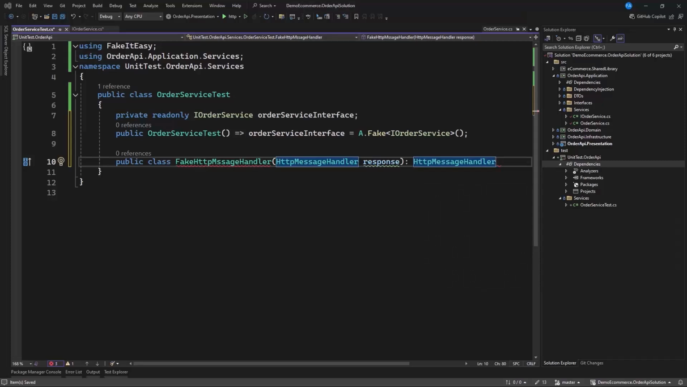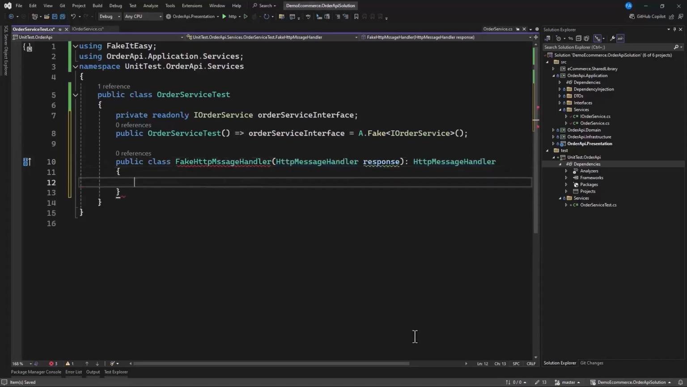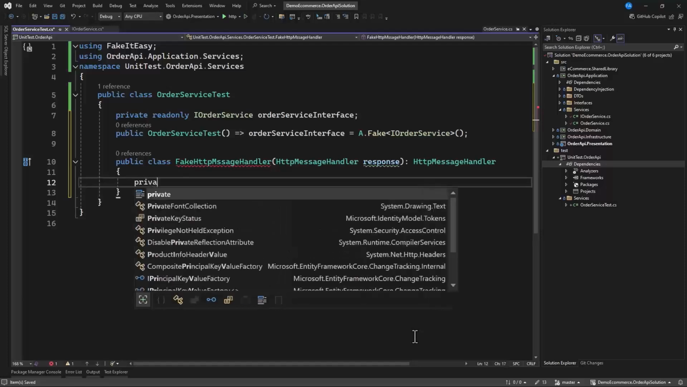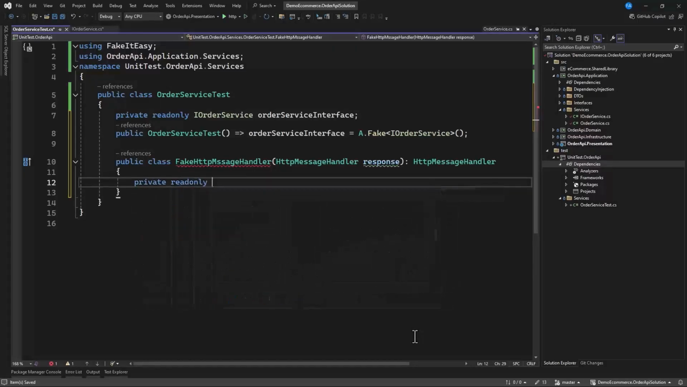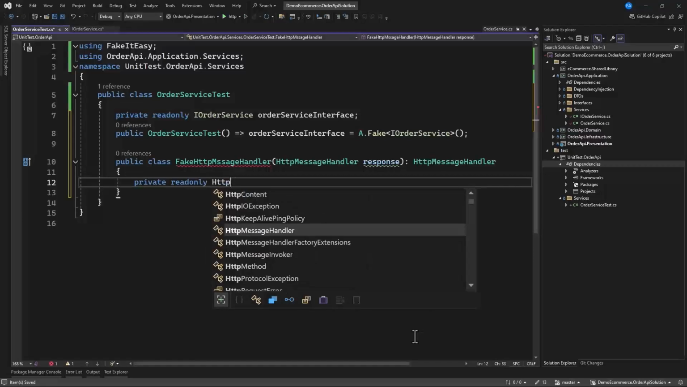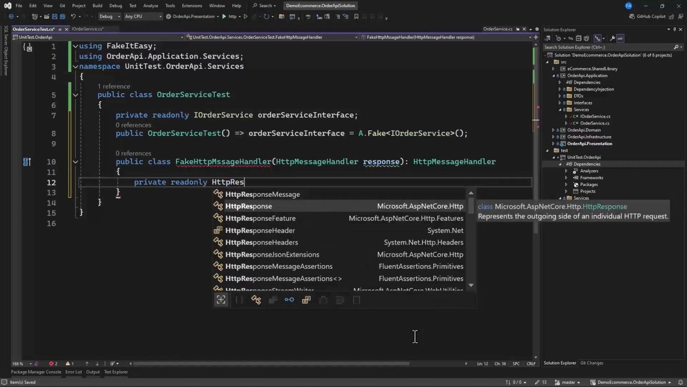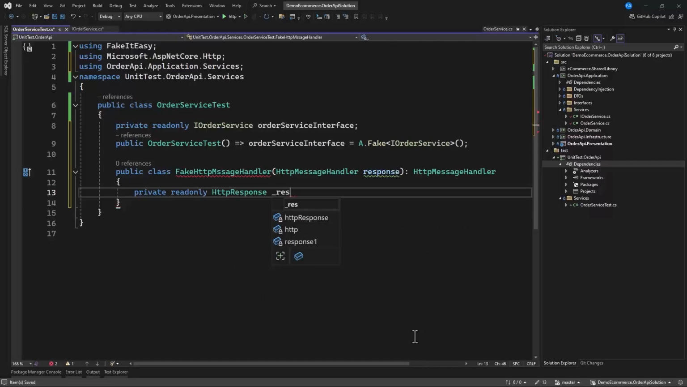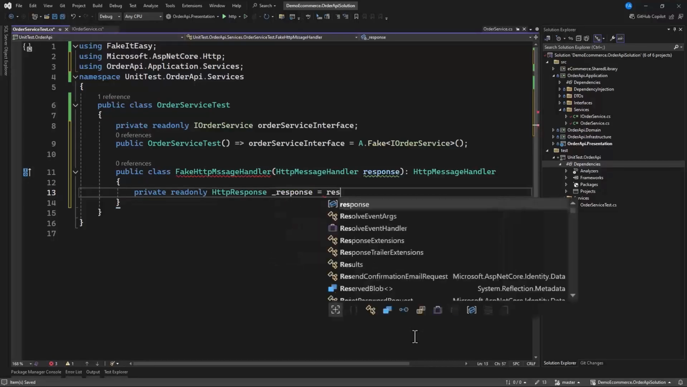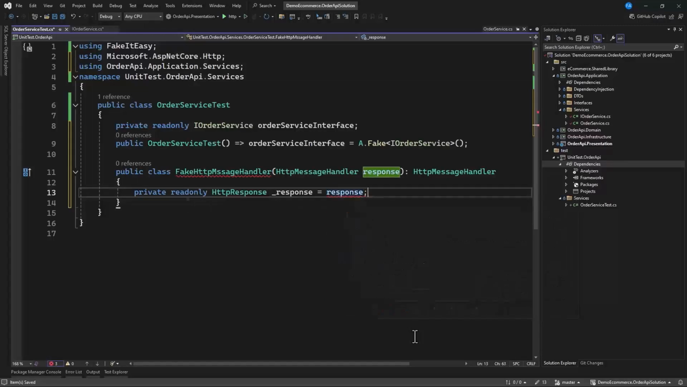Aside from that, what we need to do here is create a private variable which is going to handle that. We are saying this is a private readonly HttpResponse. Then we have this response. We assign this response to the response coming in over here. So anytime that we call this response, this should be response message.